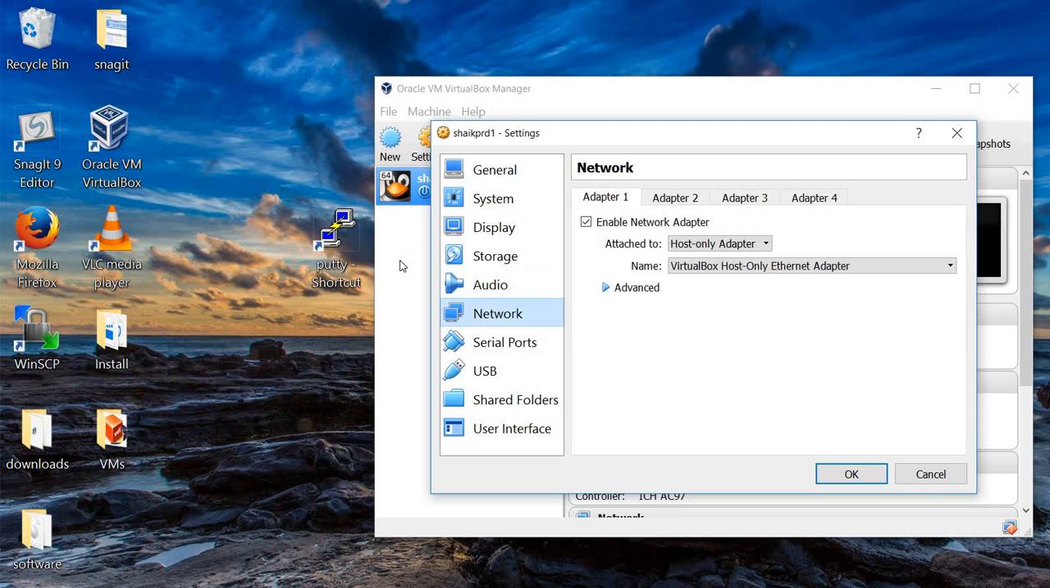And then the network. This is going to be a very important part. I have 4 adapters. Out of the 4 adapters, we're going to use 3 adapters for this install. My first adapter is the host only adapter, which is going to be the public IP. We'll assign a public IP to this adapter. I have used the VirtualBox host only Ethernet adapter.